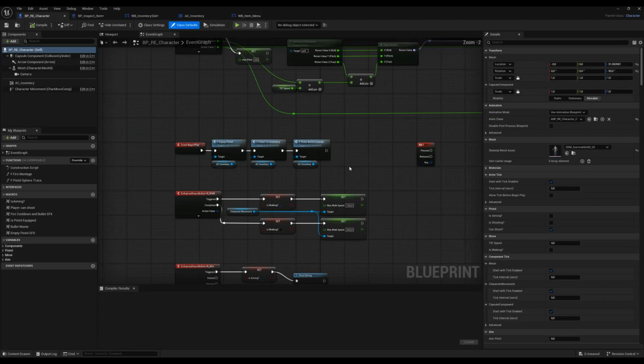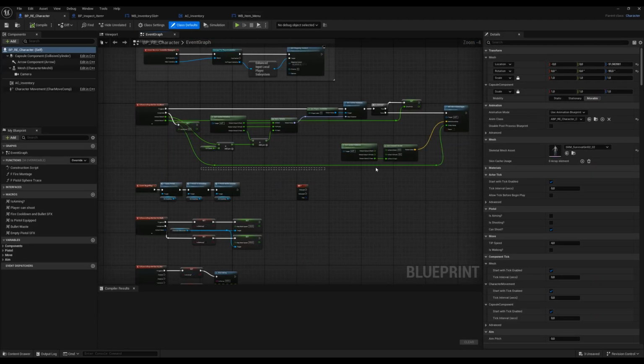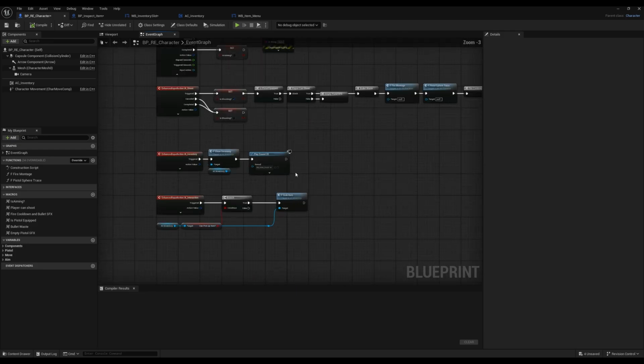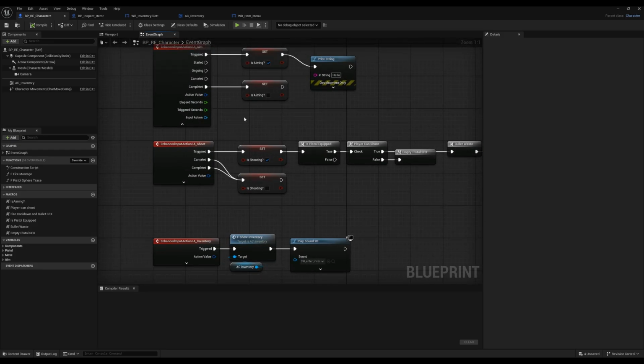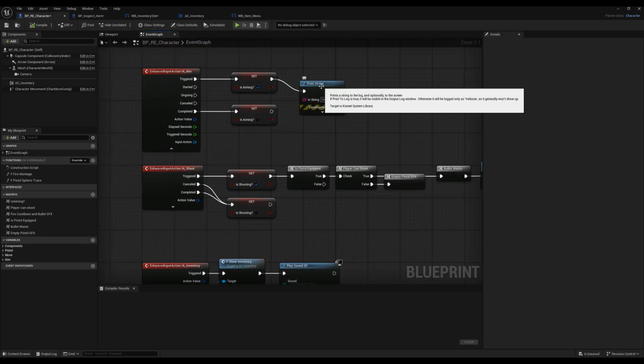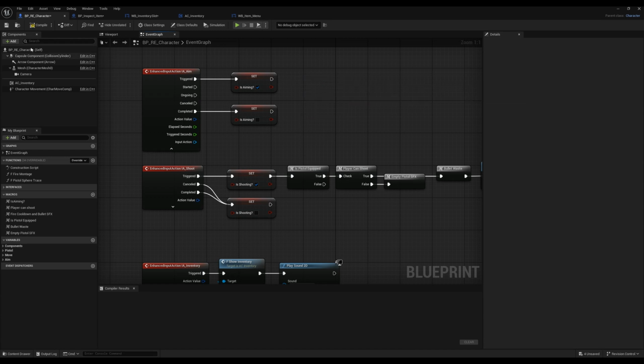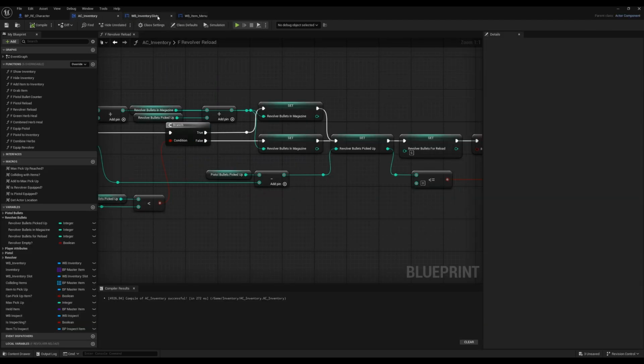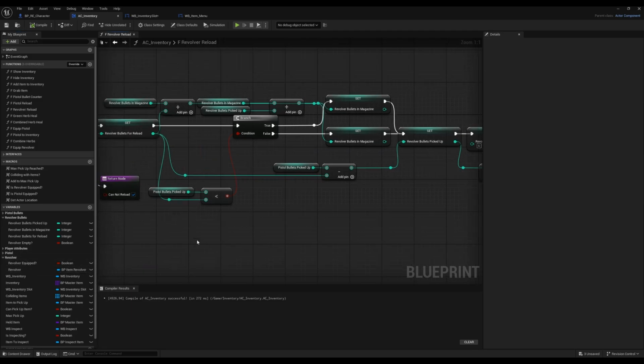Okay, so the reload might work. This is what I think, because we just copied this whole reloading function. But we cannot shoot because we need a boolean. And this boolean is called, let me see, I don't need this print string. Where do I have this boolean? Let me close this inspection. In the AC, do we have revolver equipped? Yes, we do.